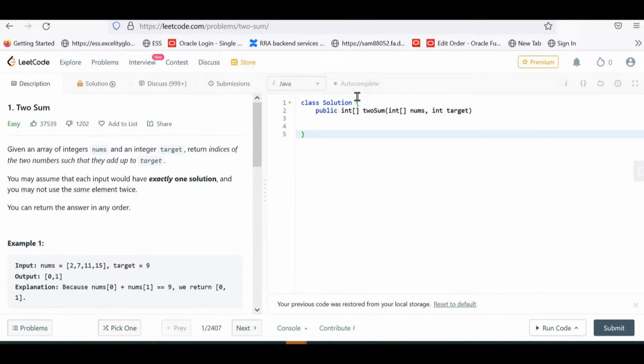So in today's video we are going to discuss LeetCode problem number 1, that is the Two Sum problem. So let's get started. The problem states that, given an array of integers nums and an integer target, return indices of two numbers such that they add up to the target.